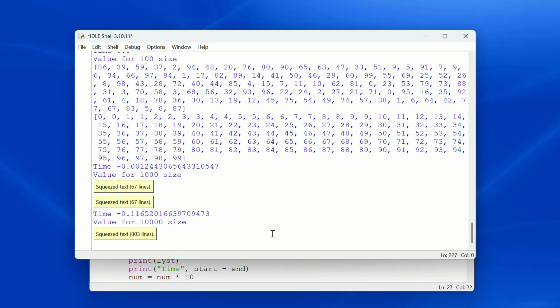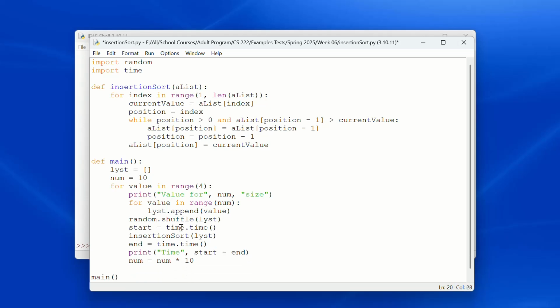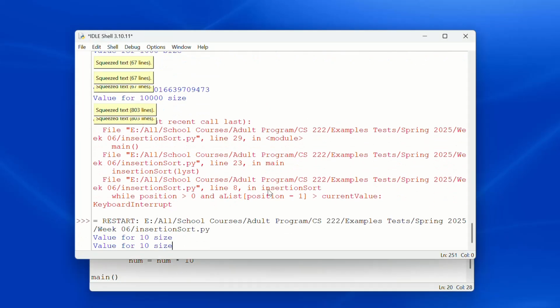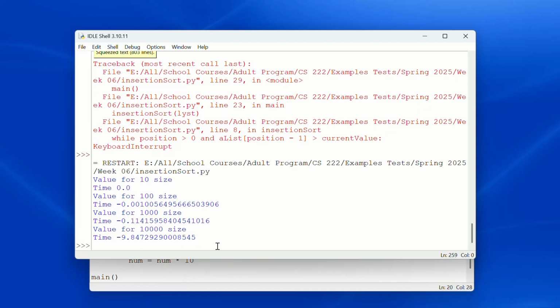Oh, I got those print statements in there. When we get up to 1,000, 10,000, it's going to print a lot of numbers, so we want to take those out of there. Okay. So there we go. We have value size 10, time was 0. Value size 100, time was 0.001. Value size 1,000, 0.1. Value size 10,000 took 9 seconds.